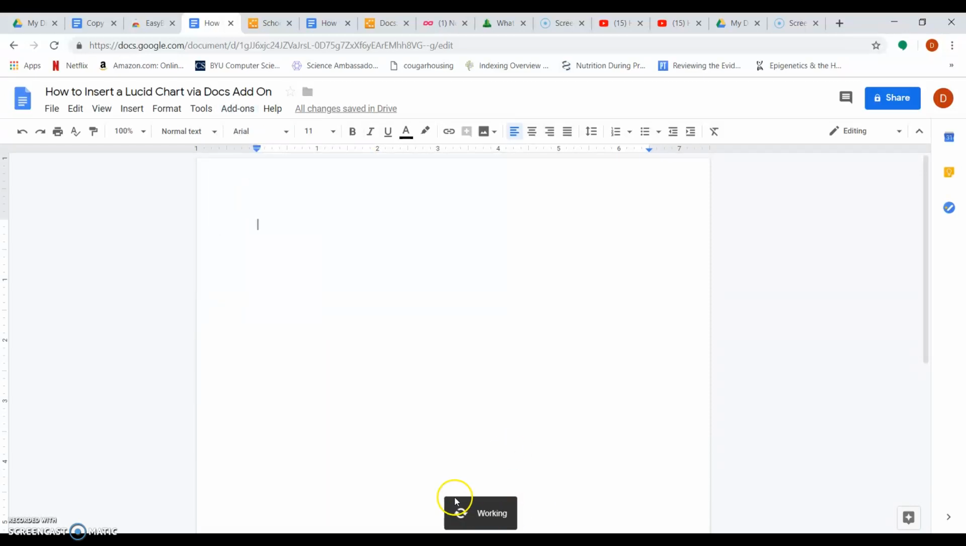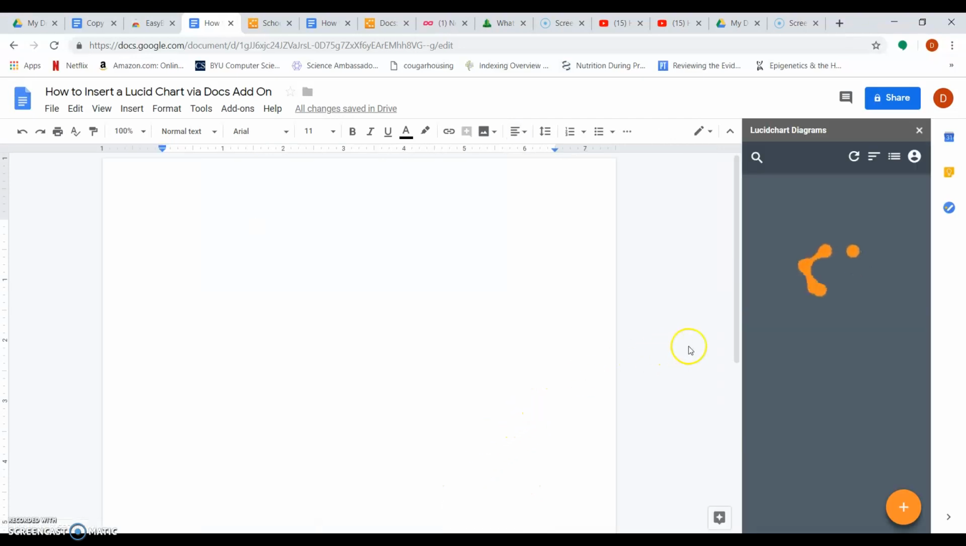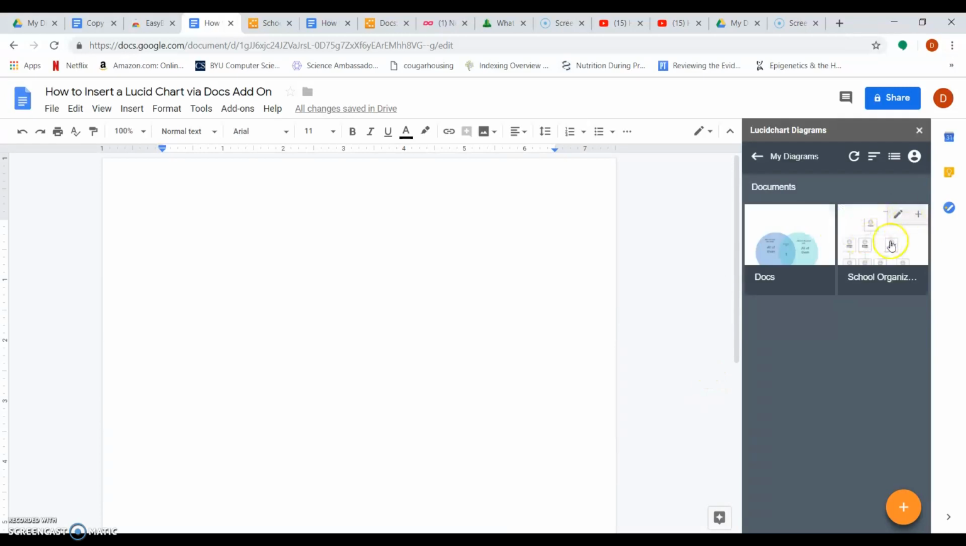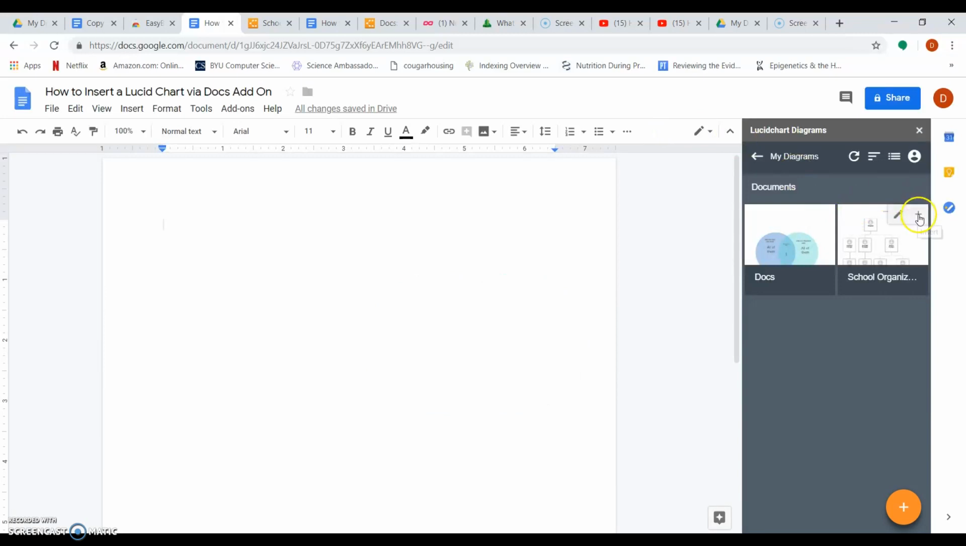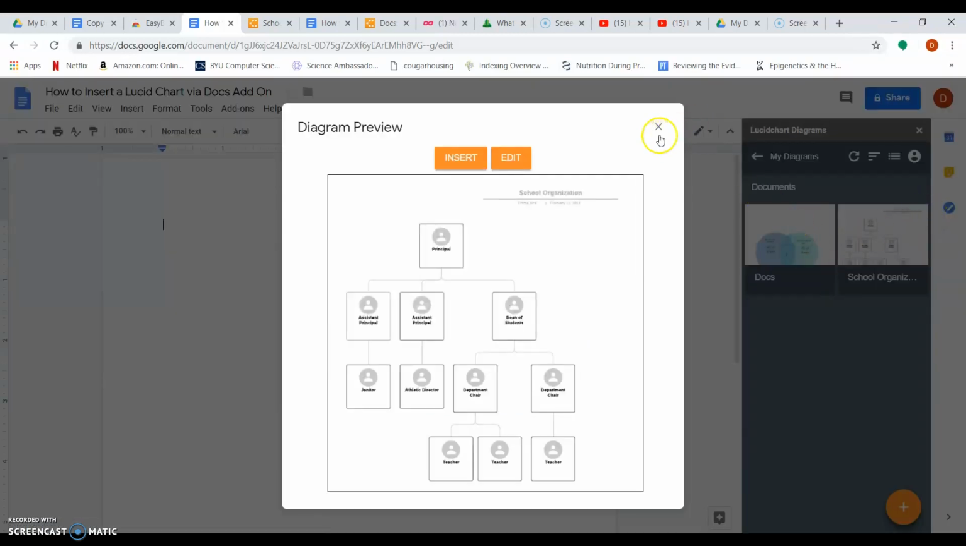It's really simple. It'll take a second to work, but as soon as it's up, you can just go ahead and click into the My Diagrams folder, assuming you've saved the chart already. I'll show you an example with a school organization, and you see there you can preview it if you'd like, but I already know I want this one, so I'm going to click Insert.